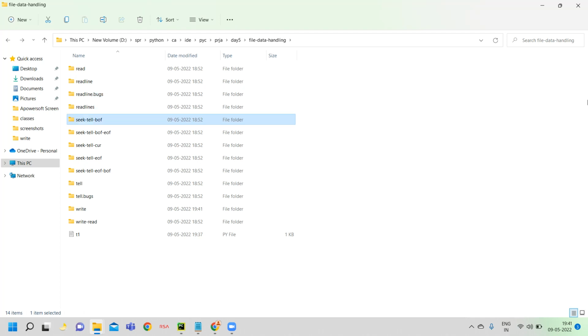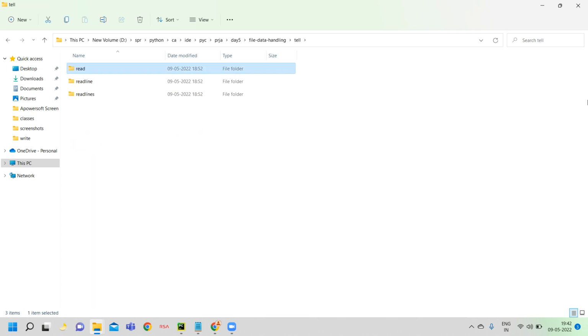Next, what is the difference between seek and tell? The seek method shifts the cursor from one location to another location. The tell method returns the cursor's current location. So here I give an example.